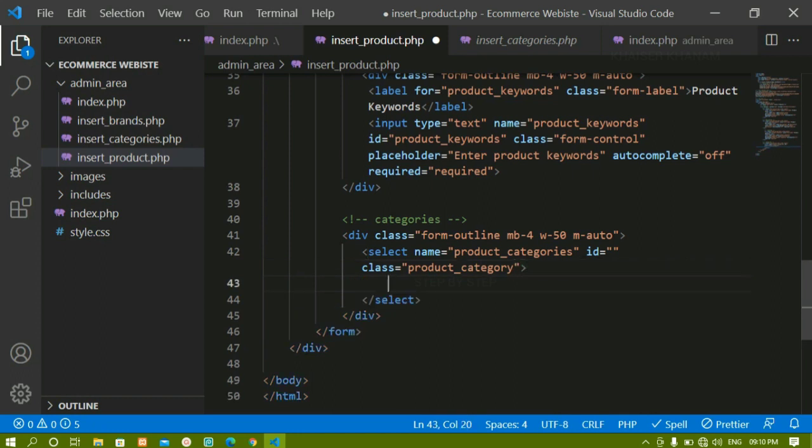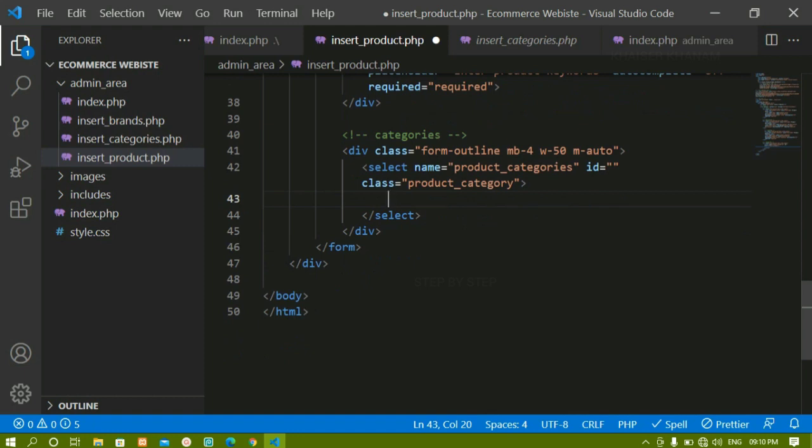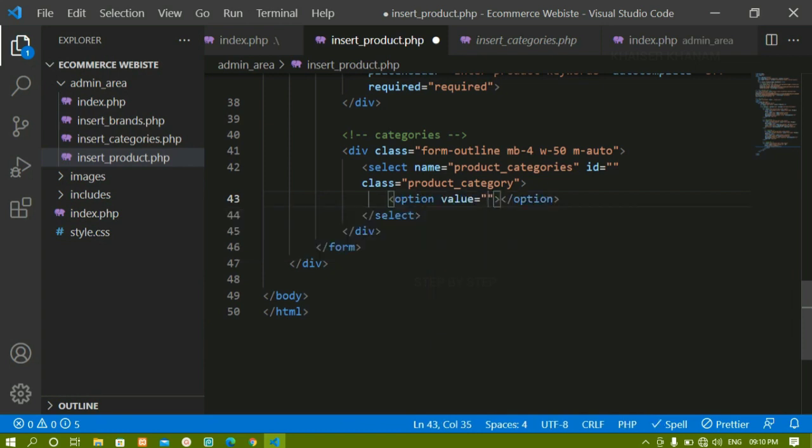Now inside this select, if you are not aware of select, I have already created a complete series on HTML. In that I have explained completely about this select. If you want, you can refer to that. Now inside this we have to pass some options. Here I'm just going to write option. Inside value we will be passing some values. Now here I'll just leave it blank.